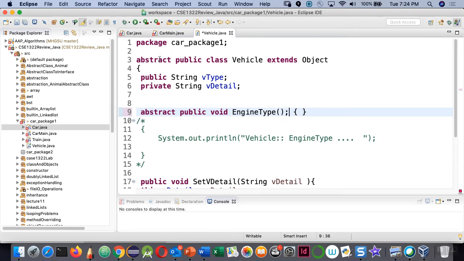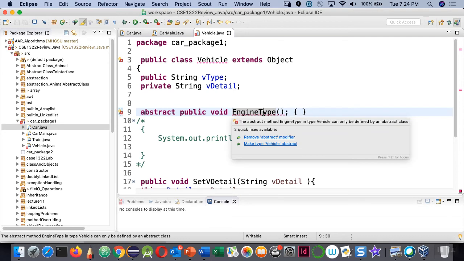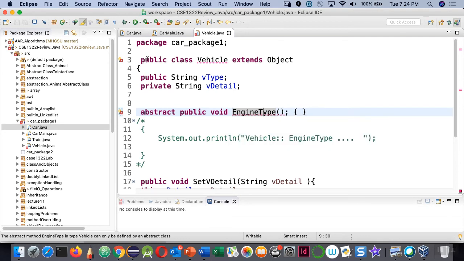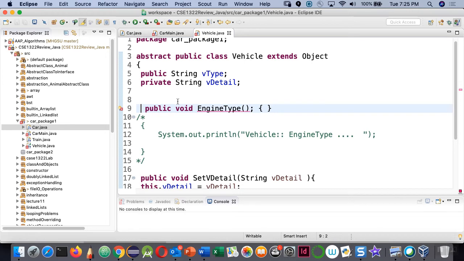Okay, and another thing is that if a class contains at least one abstract method, then the class must be declared as an abstract class. We got two, right? But the vice versa is not needed. For instance, if a class is an abstract class, it does not need to have any abstract method. It is not required that this class have any abstract method.